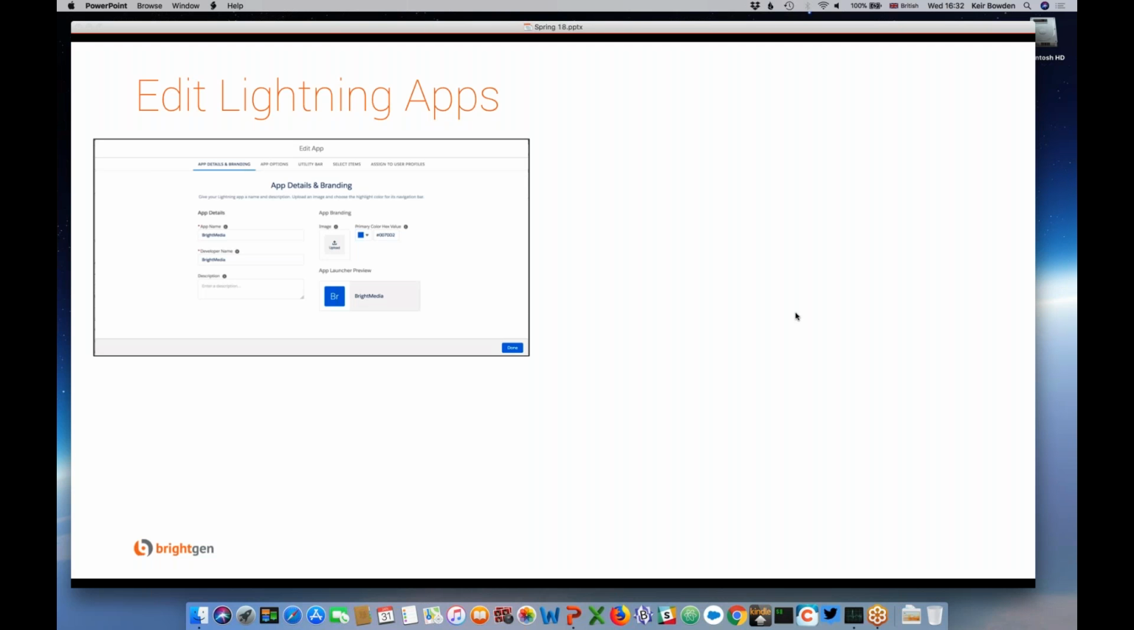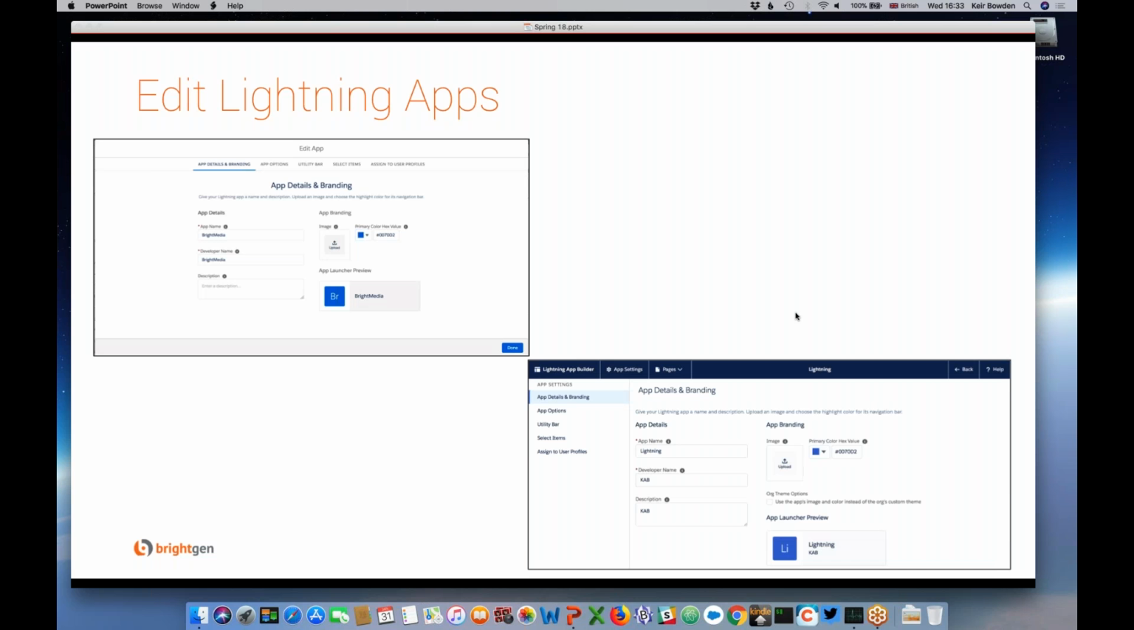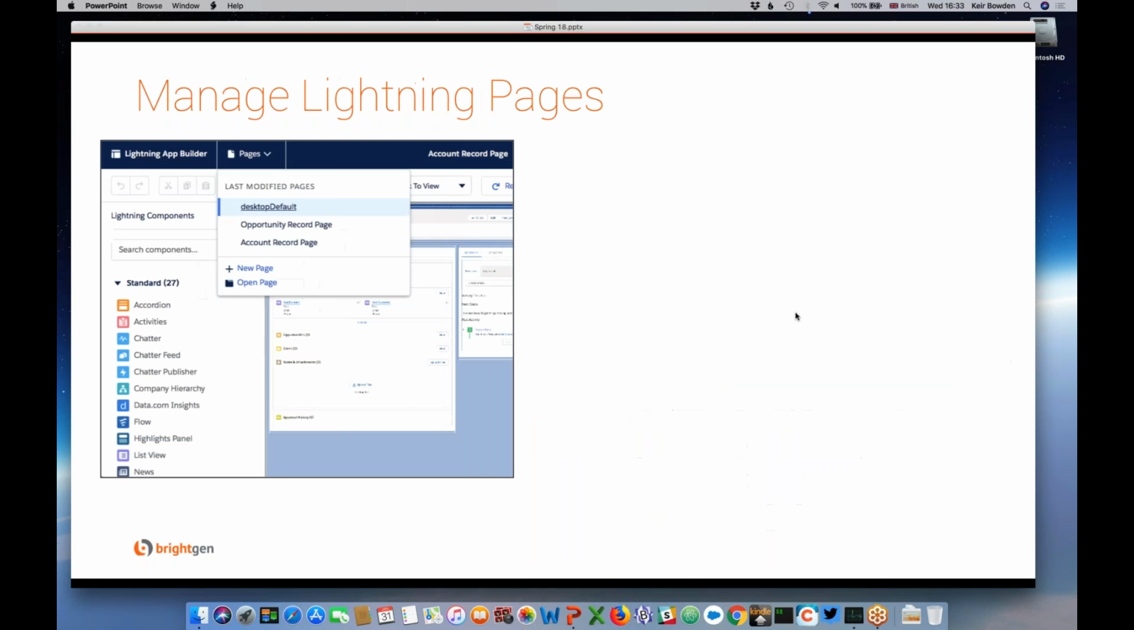So the way you edit Lightning apps in Spring 18 is changing. The screenshot here is an example of the old mechanism, which was a little modal pop-up in the App Manager setup page. Now when you edit an app, you'll be taken through into the Lightning App Builder, and you can change things via the links down the left-hand side bar rather than having tabs across the top. Also notice there's a new Pages drop-down menu at the top of the builder, which we'll look at next.